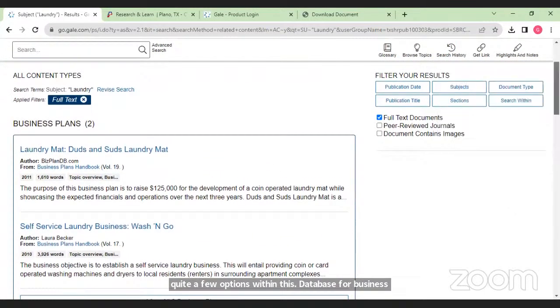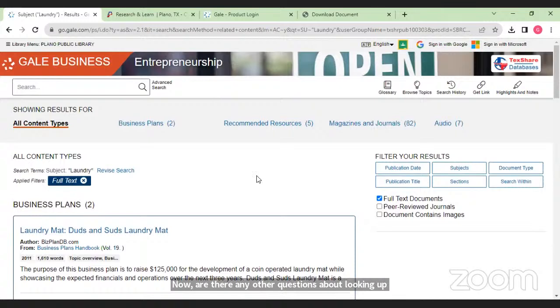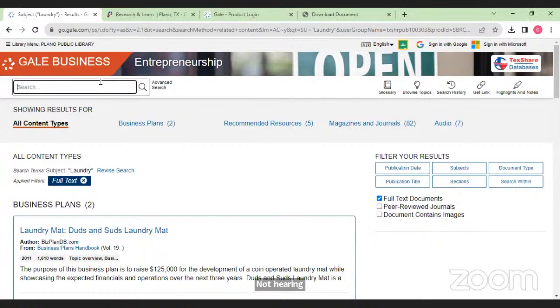Now, are there any other questions about looking up business plans, or are we okay if I move on to looking up some budget information? Not hearing or seeing anything. Okay, so I see we're ready to move on to the next subject. Perfect. Love to hear it.